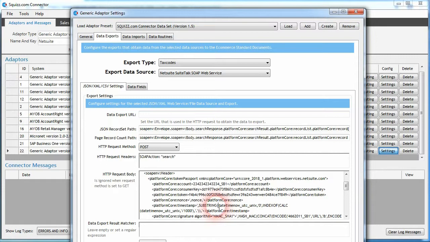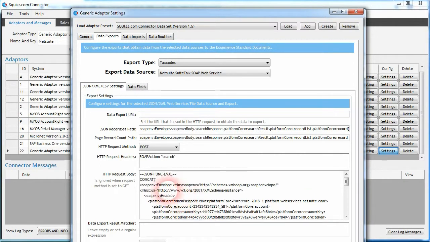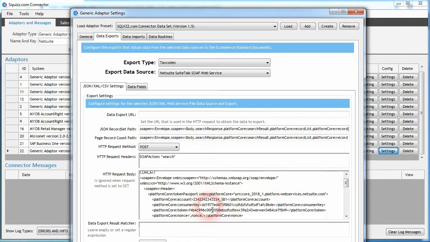There's now the ability to manipulate or dynamically generate the request by using the field function. So in our example here, we're using the concat function, and what we're going to do is get all this data, all these credentials, which allow us to access the web service.